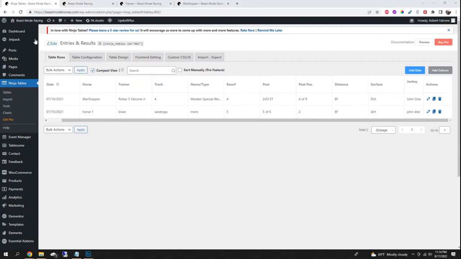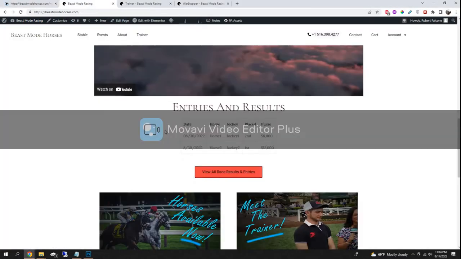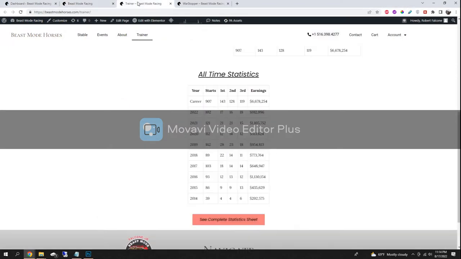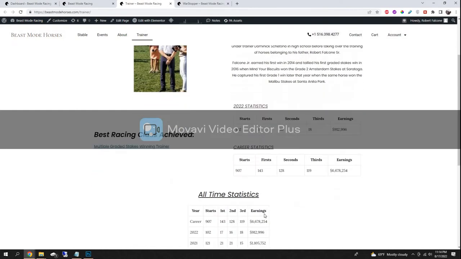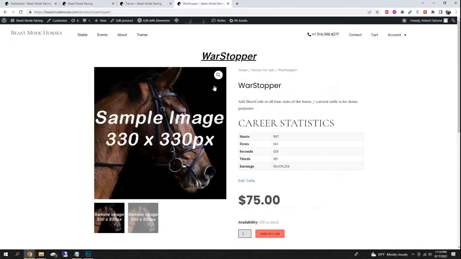Okay, now I will show you how to change your data table info. Just for an example, it will maybe be this one, entries and results, the trainer page where he has his statistics, or even if you go into your actual horses for sale stats page, it could be these two.